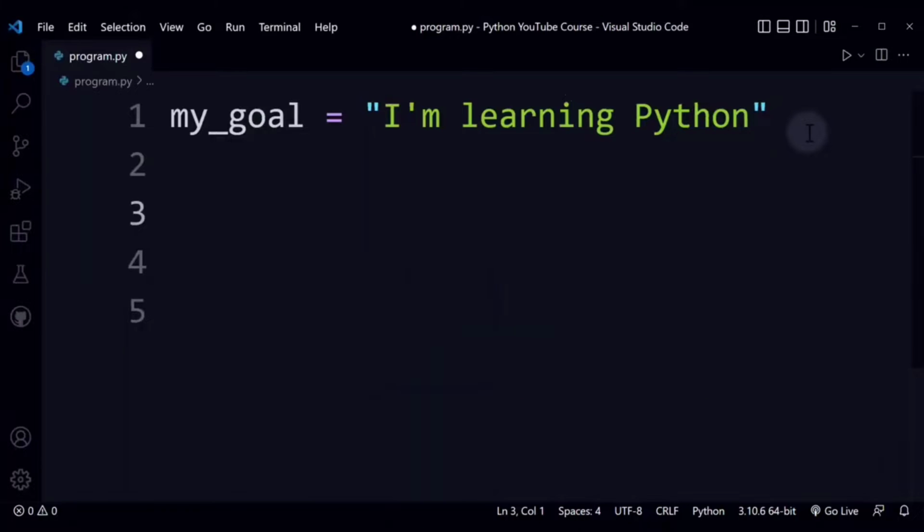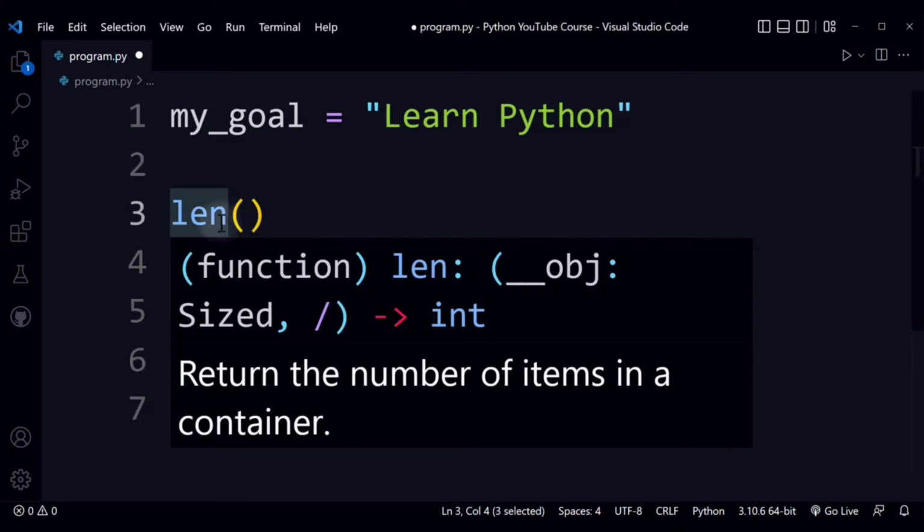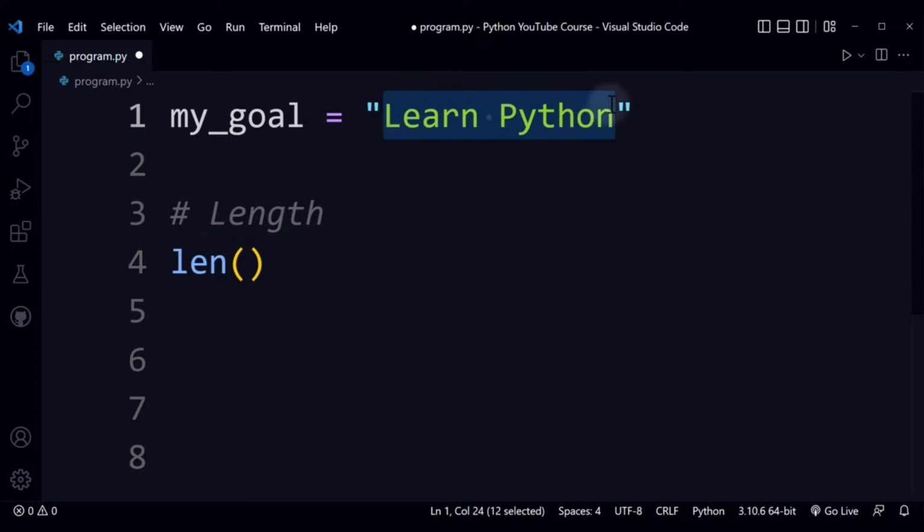You can find the length of a string. Let's go back to our original string, learn Python. That is your goal. So, with the length function, which is a function that Python already has, and that you can use anywhere you need to in your code, you can find the length of a string. The length of a string is how many characters the string has. In this case, we have 1, 2, 3, 4, 5, 6. Yes, spaces count too. 7, 8, 9, 10, 11, 12.